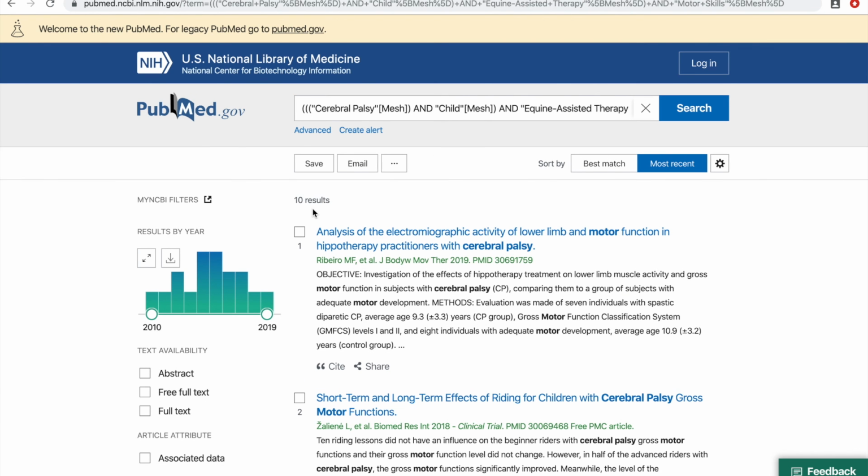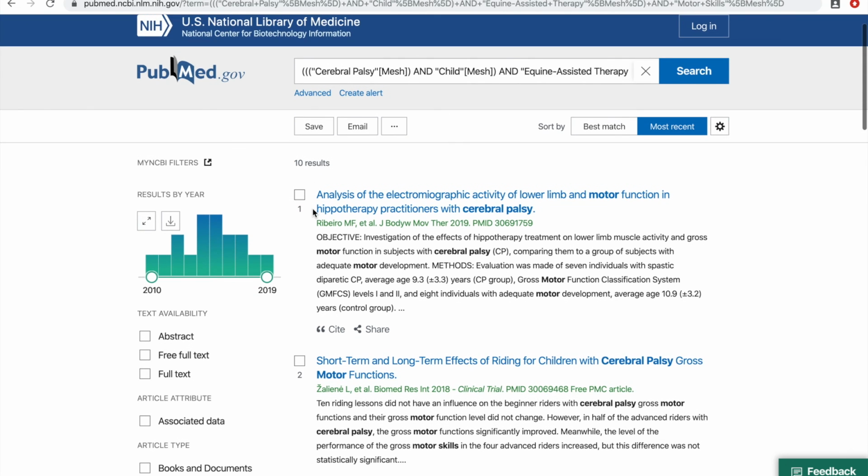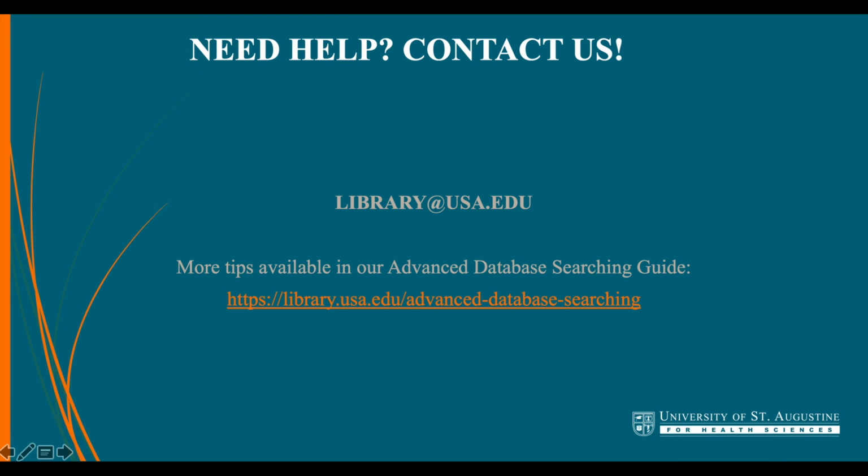And that's the basics on how to run a search using subject headings in PubMed. And those are our top search tips and tricks. If you have any questions, please don't hesitate to contact us.